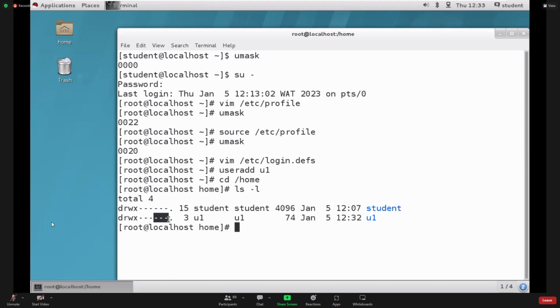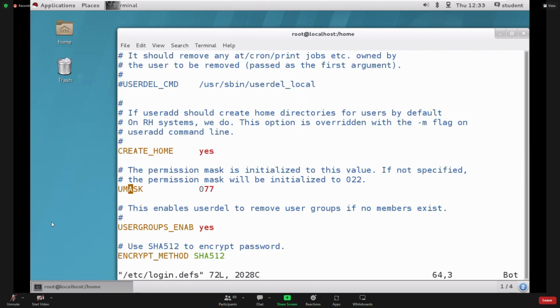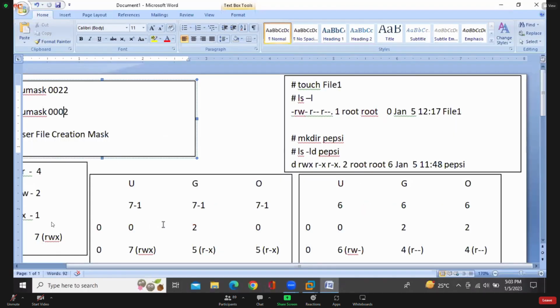Now we need to provide the permissions. While creating the user account, we need a different permission for the home directory. So we need to go to the /etc/login.defs file. There you can change the permissions. 077, right? 777 minus 077, how much? Here if you keep the 7, it will become 0. 0 means there is no permission, right? Because of that, only the user has the full permission. Group owner and other users don't have permission.